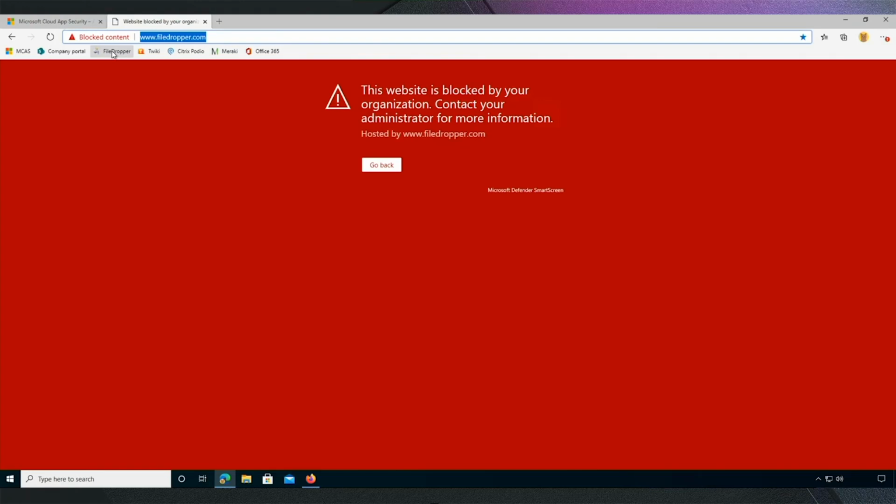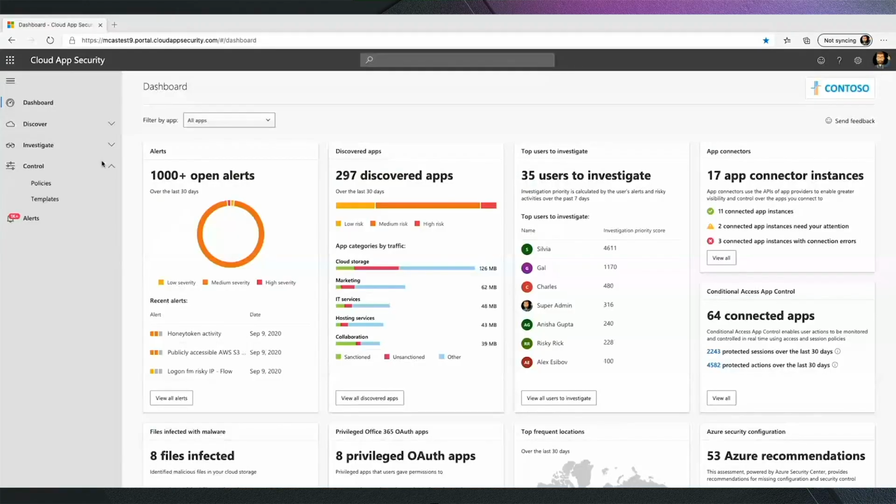Let's move to the second demo. In this demo, I want to show in-session controls. As a security admin, I want to make sure that risky users are unable to share, copy, download, or print sensitive corporate information, even if they are accessing the data from unmanaged devices. As you can see, one of my risky users is Sylvia. So let's see how I prevent Sylvia from performing the above-mentioned actions.